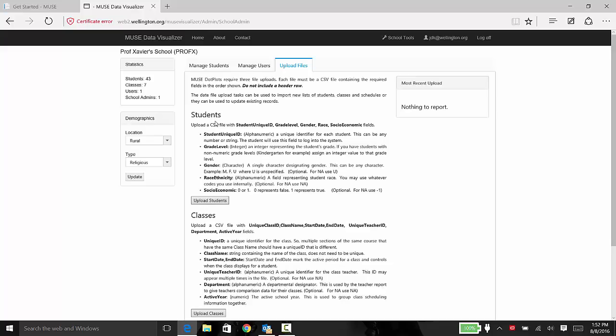Each file is a CSV formatted file. The easiest way to do this is to export from your student information system as an Excel file or CSV file, make modifications and cleanups in Excel, and format them in the orders that the Muse upload is expecting, and then upload those files here. I'll go show you an example of the student file upload process.